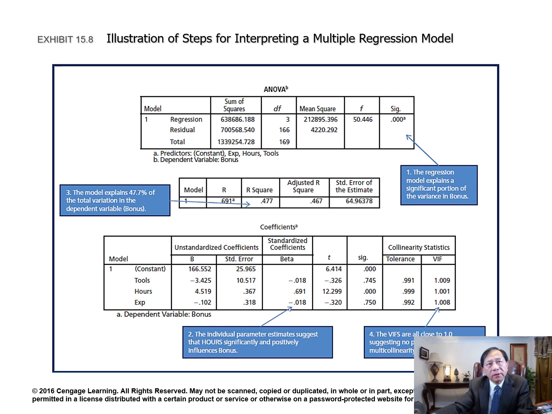This shows the steps in interpreting a multiple regression model. First you need the regression here: the sum of squares, the degrees of freedom, the mean squares. You divide the mean square by the other mean square, and that gets you an F statistic of 50.446. Now this is much larger than the table value. And then the significance level is 0.000, meaning it's very significant. This model explains a significant portion of the variance in bonus in this study.